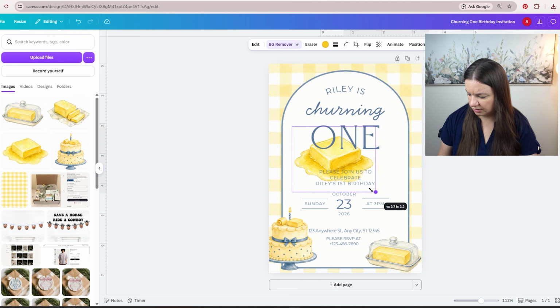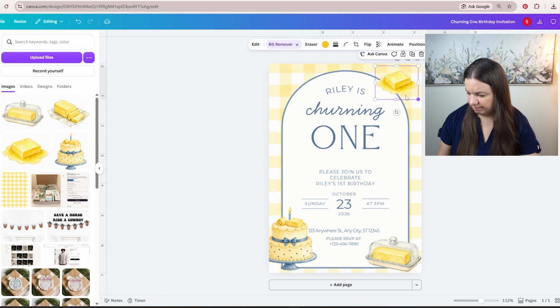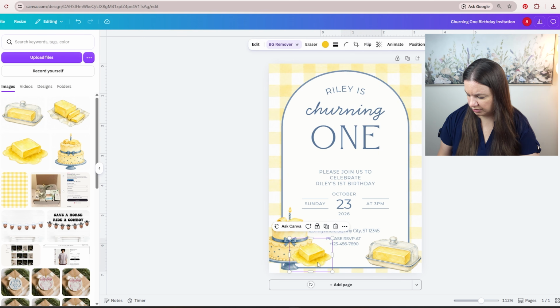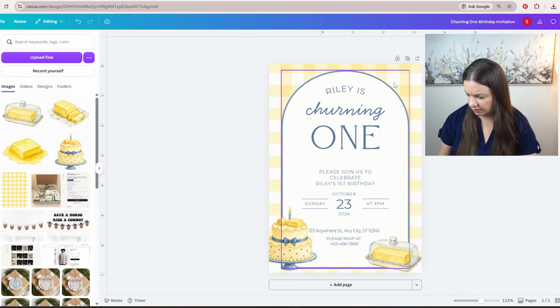I'm gonna see if I can stick this melted butter graphic anywhere. Not really, not loving that, I don't think. It doesn't really fit down anywhere around here. So I'm gonna scratch that idea. I think we need a balloon. That's what I think we need.